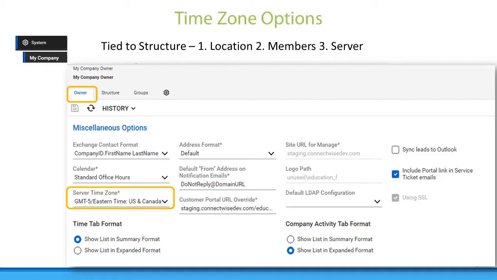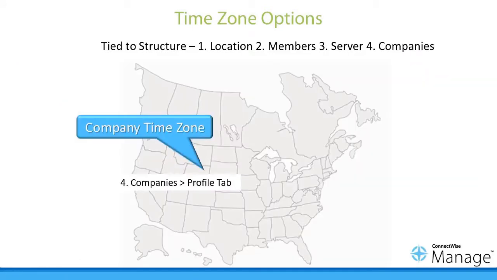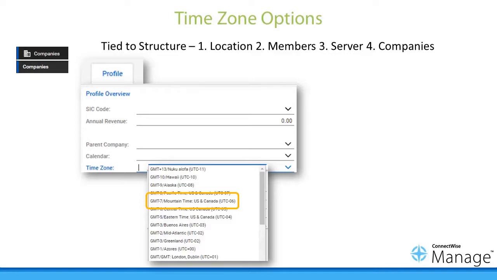This setting is on the My Company screen, Owner tab. The fourth time zone setting is for individual companies, clients, vendors, or even your own internal company to match exactly where that company is located. Set this time zone on the company screen on the Profile tab. If a company has various site addresses, you can also define a time zone for individual sites.